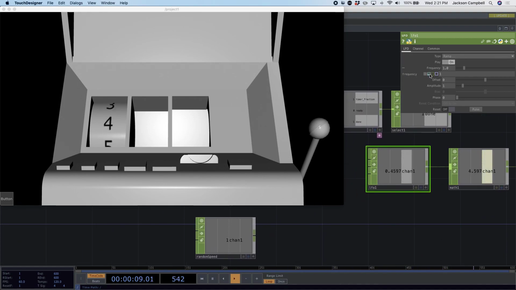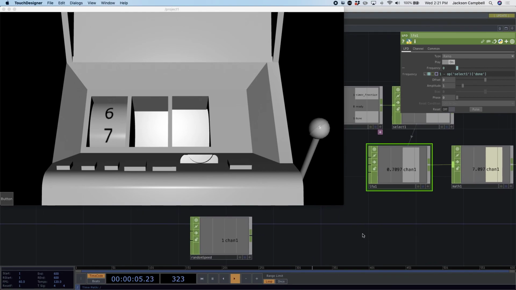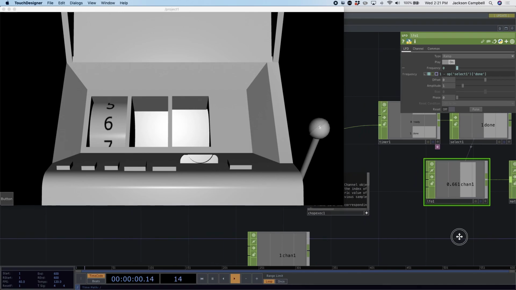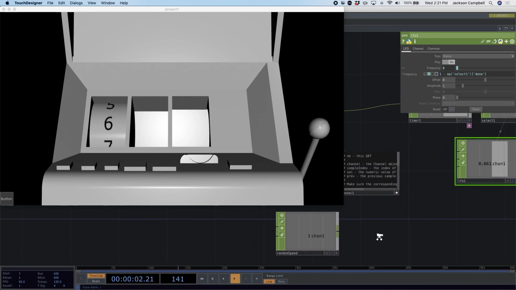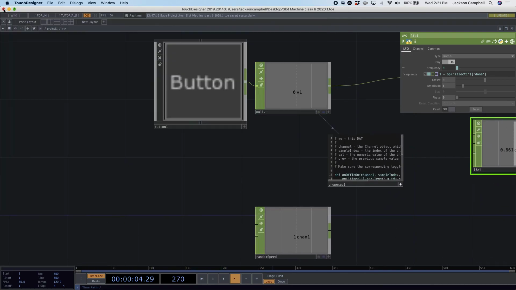Go ahead and change this back to your expression flag here, and it should stop. On the LFO, we were dragging this frequency, which changed it to a constant. If you click back on the blue expression flag, it should go back to what we had before. All right. So I'm going to close my viewer here.